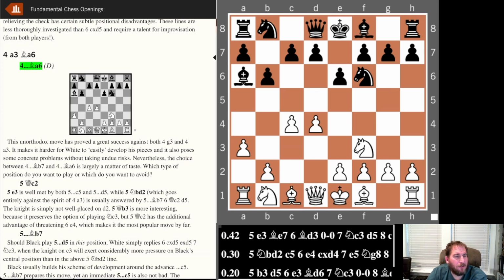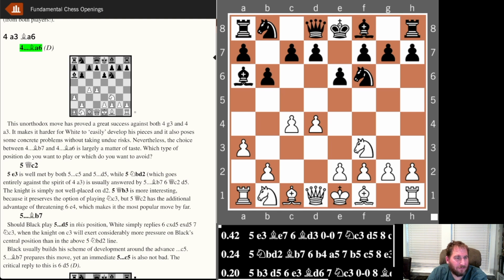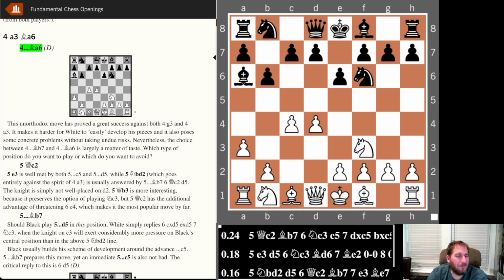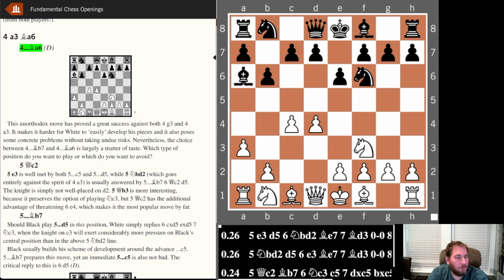All right, let's take a look at the Bishop a6 line. This unorthodox move has proved a great success against 4.g3 and 4.a3. It makes it harder for White to easily develop his pieces, and it also poses some concrete problems without taking undue risks. Nevertheless, the choice between Bishop b7 and Bishop a6 is largely a matter of taste. Which type of position do you want to play out, or which do you want to avoid?